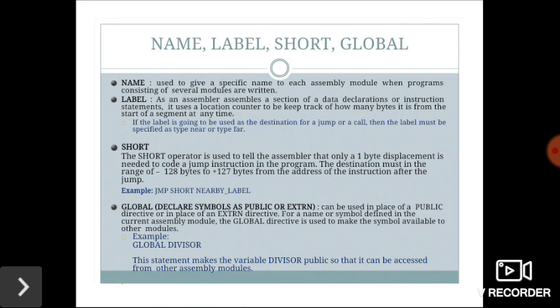The destination must be in the range of -128 bytes to +127 bytes from the address of the instruction after the jump. Then GLOBAL declares the symbol as PUBLIC or EXTERN, so it can be used in place of a PUBLIC directive or in place of an EXTERN directive for a name or symbol defined in the current assembly module.